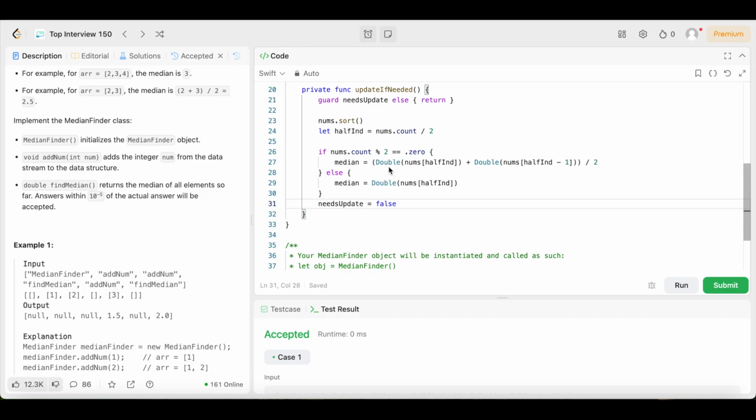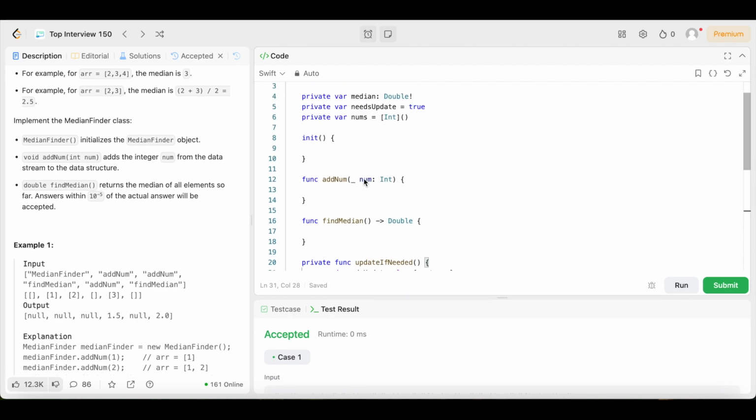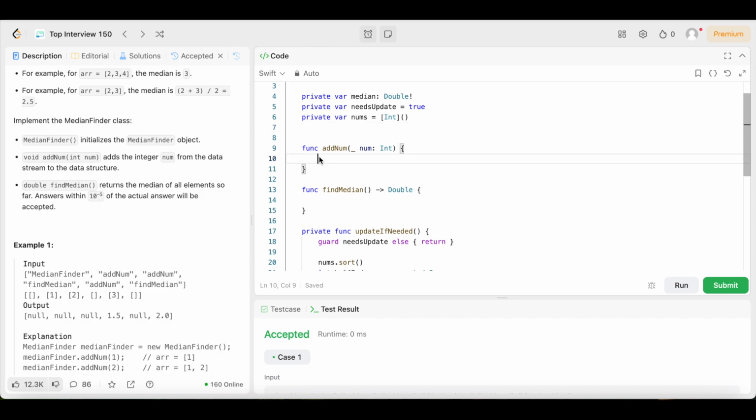Boom. So now that we have our helper function, let's get into the other functions. We're not going to need this init either, so we could just get rid of that. First thing we need to do is append a new number to the data structure. So when we call this addNum function, all we're going to do is say nums.append(num). It's that simple, right? Boom.